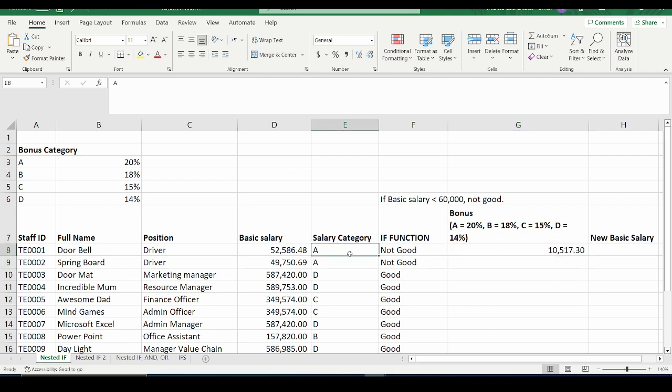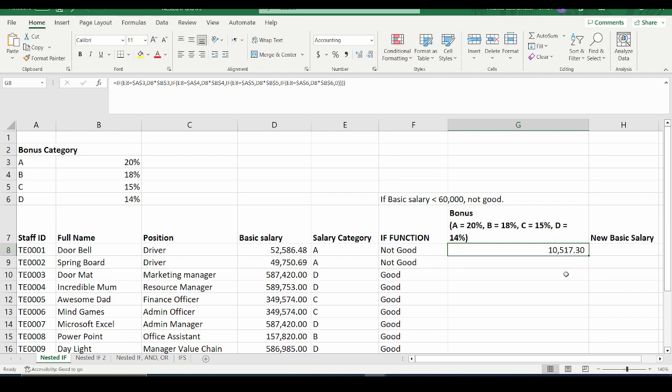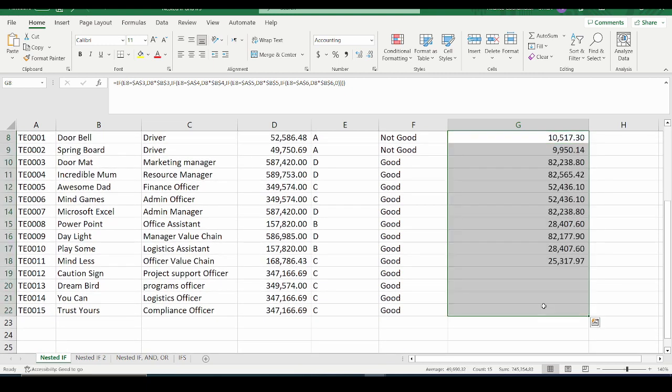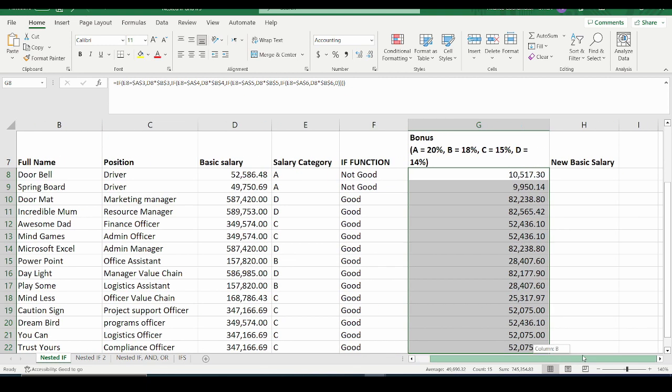So this staff is basically on category A. If we want to do this on a different cell, we are going to say this staff is on category A, and this is his basic salary multiplied by the bonus associated with that specific category. We can see that we're having the same exact result. This means that our nested IF is working really perfectly. And I'm just going to drag this down, bearing in mind that I had fixed all the formulas that I was supposed to fix. All the cell references that are supposed to be fixed have been fixed.